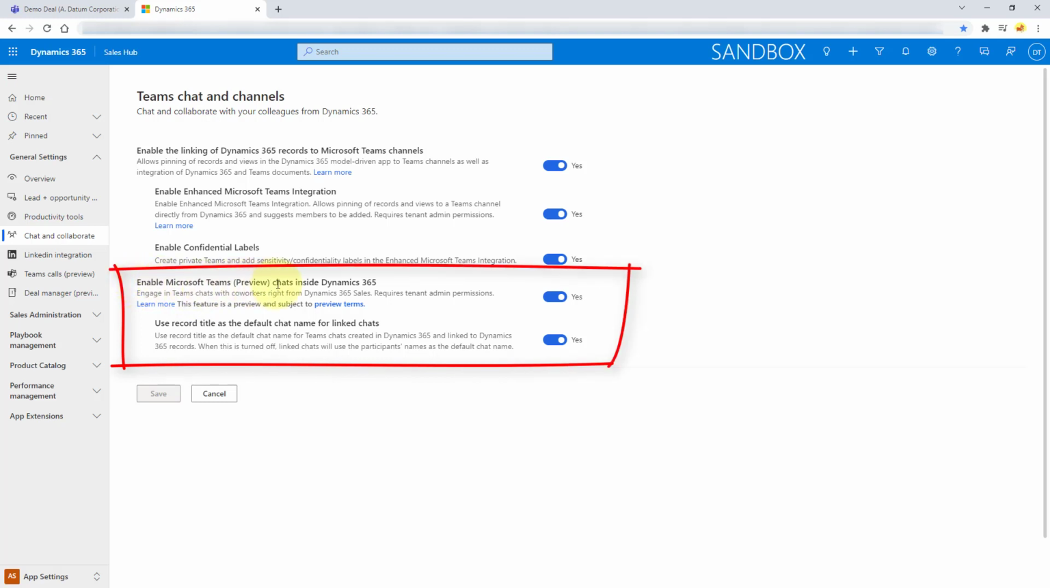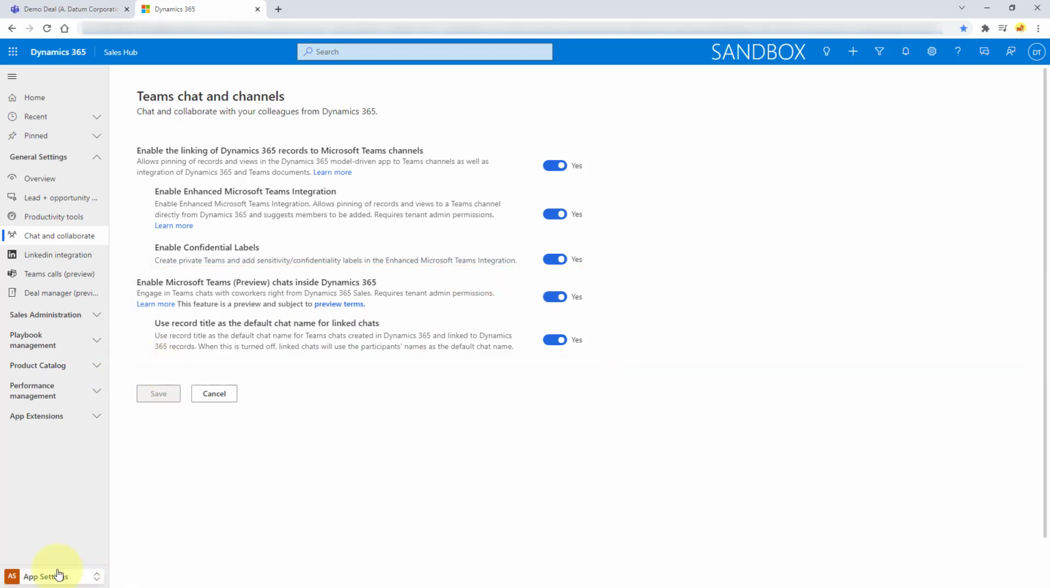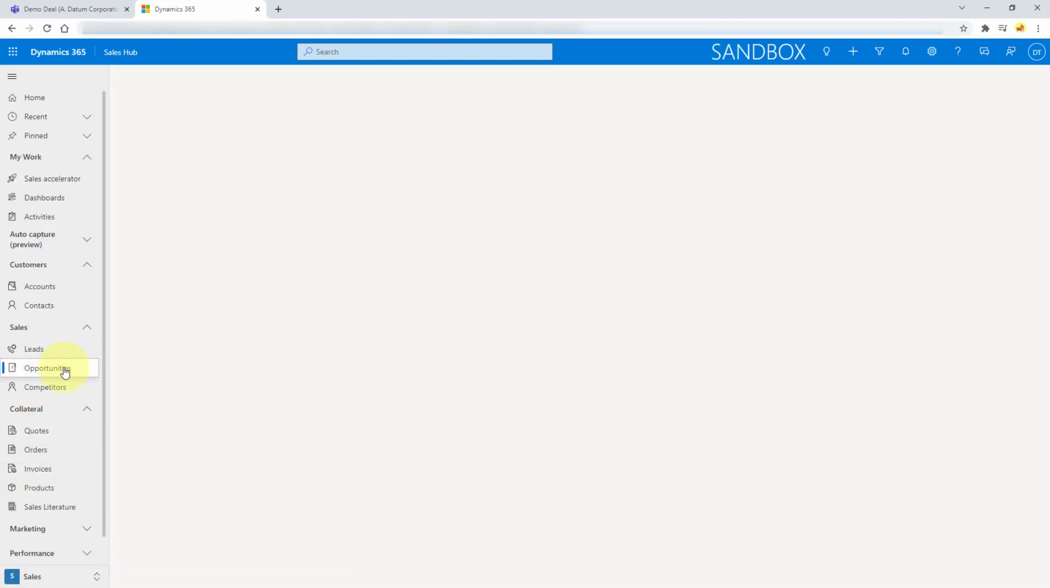First of all, the actual preview of the Microsoft Teams chats inside of Dynamics 365. And then you can also turn on whether or not you want to use the record title as a default chat name for any of those linked chats. So you can see that's what I've done here. I turned both of them on. So once you do that, let's now take a look at what that looks like inside of Dynamics 365.